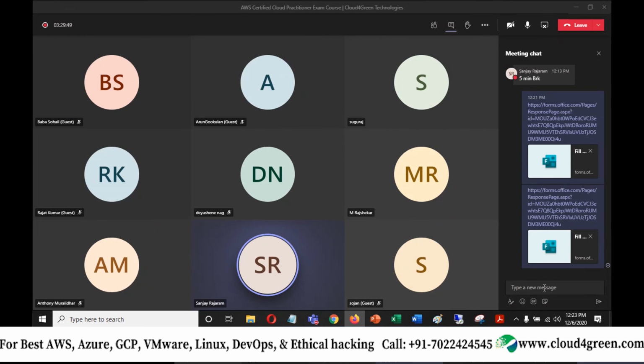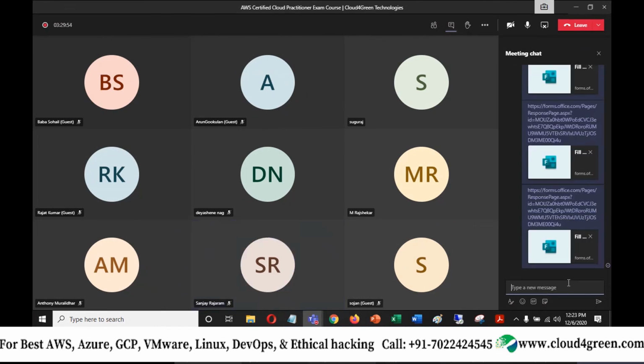Okay, let me do this. Just check this link now. Just check this link, I shared a new link. Got it. I think the second one should work, because that's a licensed account where by default it will go to Cloud4Green employees access.